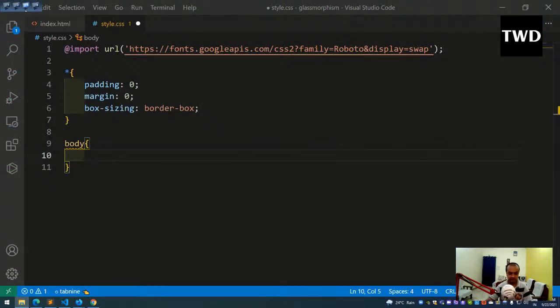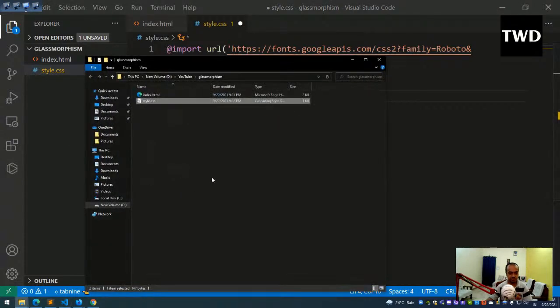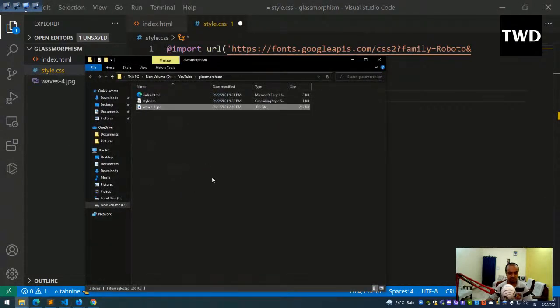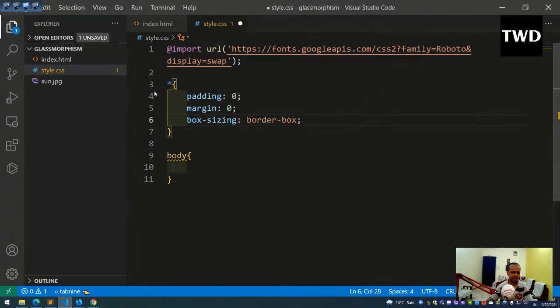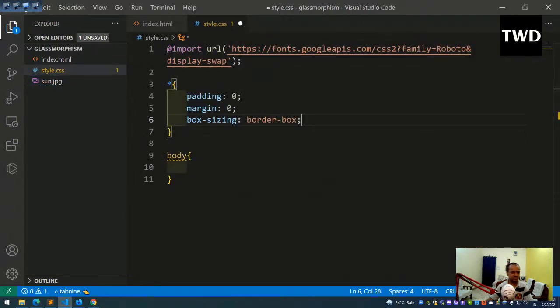Okay, I will have this nice background image. So reveal in file explorer, will open it, and I will have these waves. This should be sun.jpg. Okay, sun.jpg. This is just a simple image file with this nice background. Okay, so that is there.